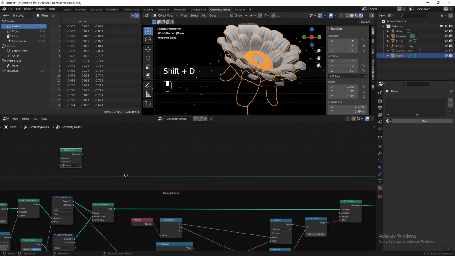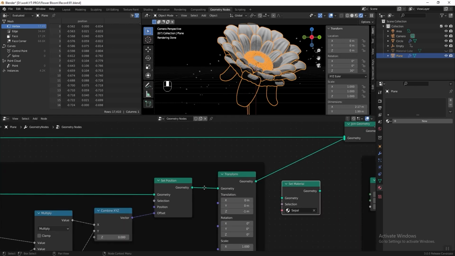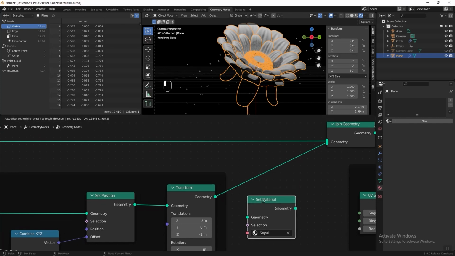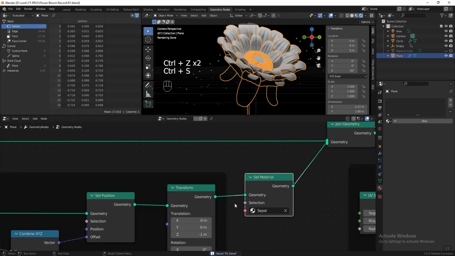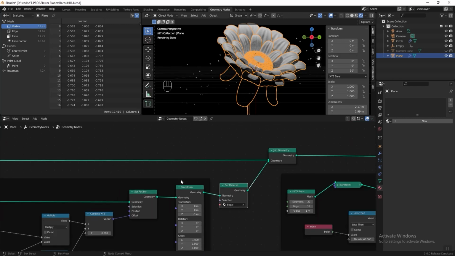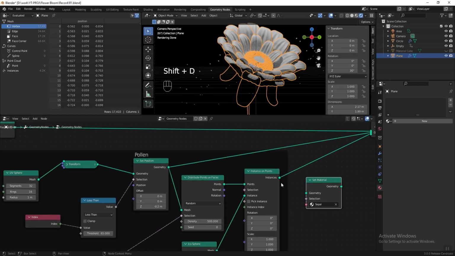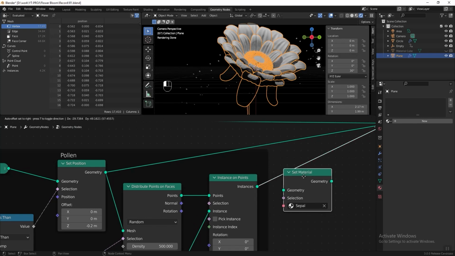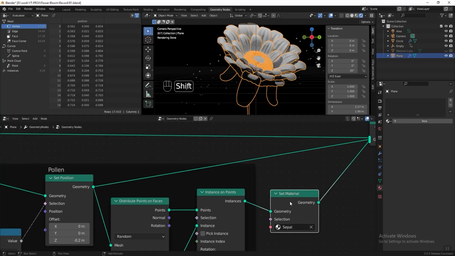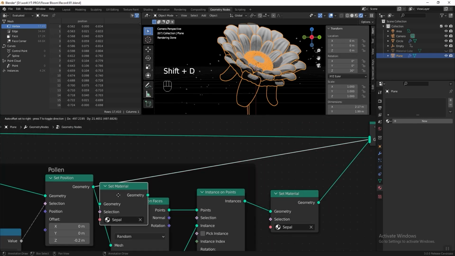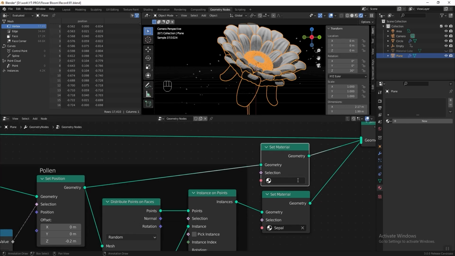Duplicate it again, go to the receptacle section, put it here after the transform node. So for this one, we leave it as Sepal. We can share the same material for Sepal and receptacle. Then duplicate the set material again, go to the end of the pollen, put it after the instant on point, then duplicate it, put it after the set position as well. Then for this one, we select Pollen 1 and this one Pollen 2.